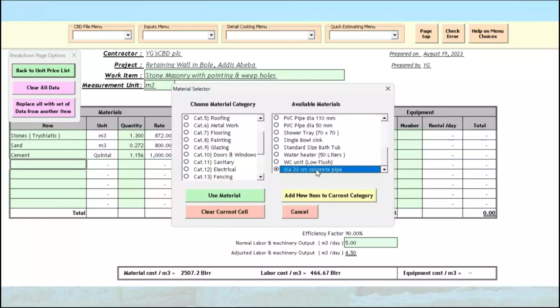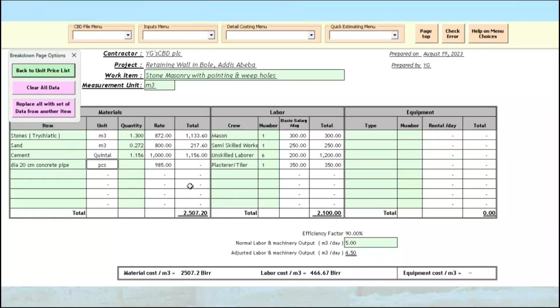Thus we locate it on the list, click on the Use Material button, and enter how much pipe we are going to need in 1 meter cube of masonry. For our illustration, let us use 1.5 pieces. The unit price calculation is complete.